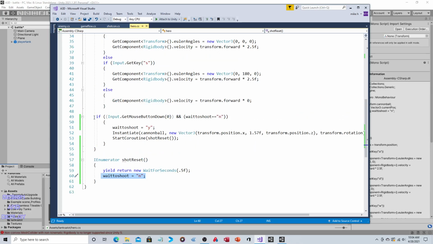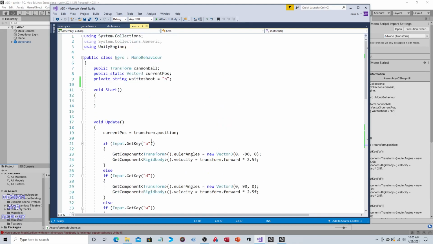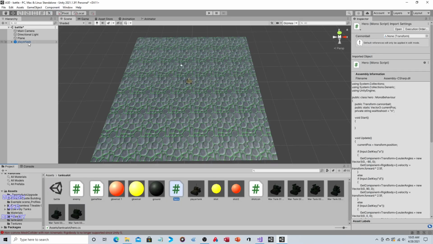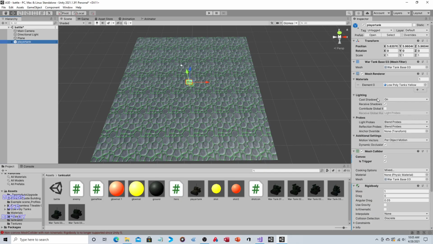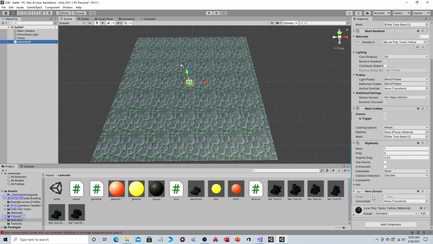Why? That way, if you press the left mouse button again, this will be true again, because it was made false, because this is Y. So until this gets changed back, this would not execute again. And that is the script for the tank. And let's go to, so we put the rigid body there, so we need to put the cannonball.